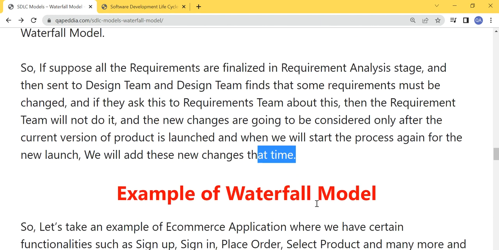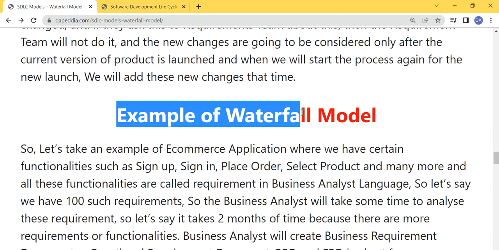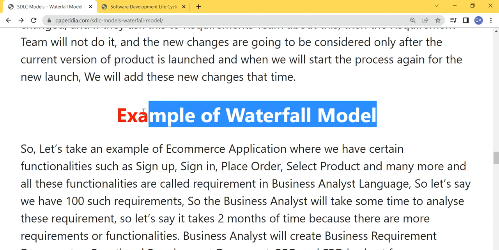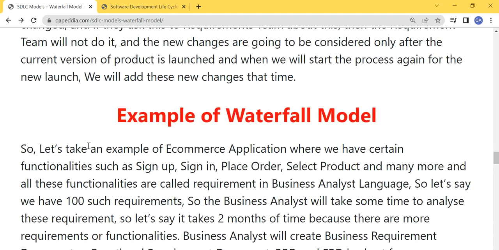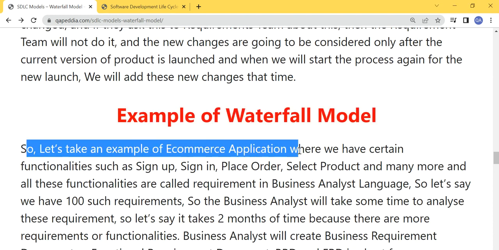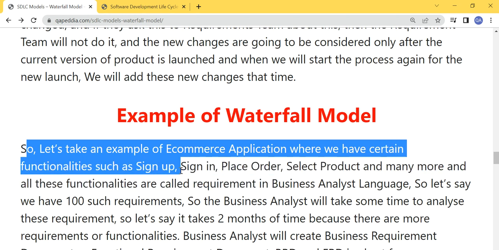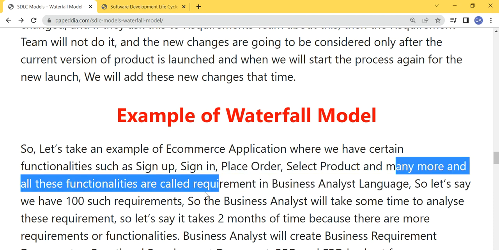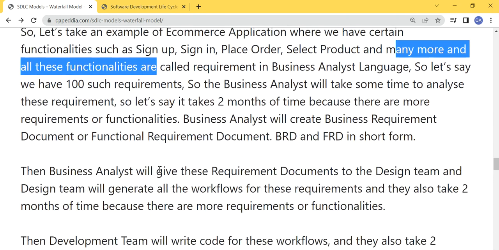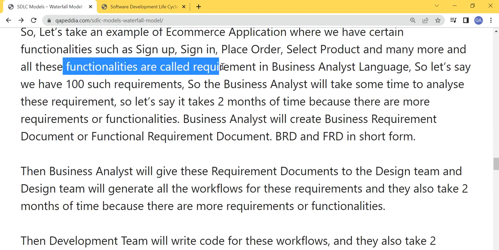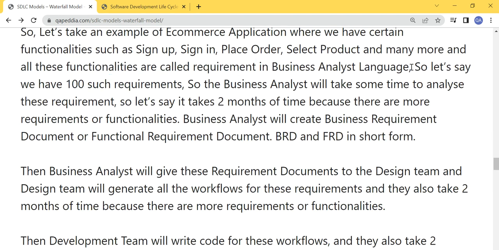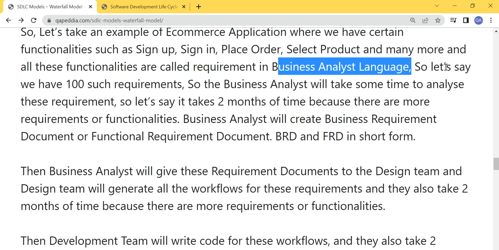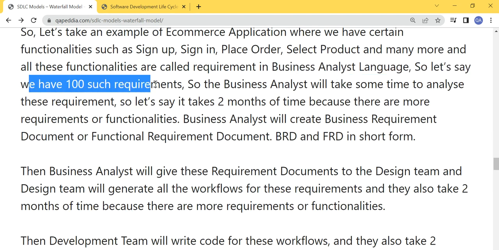Okay. Now let's see an example for the waterfall model. It will be more clear for us. So let's take an example of an e-commerce application where we have certain functionalities like sign up, sign in, place order, select product, and many more functionalities like this. These functionalities are called requirements in business analyst language. So let's say we have 100 such requirements or functionalities.